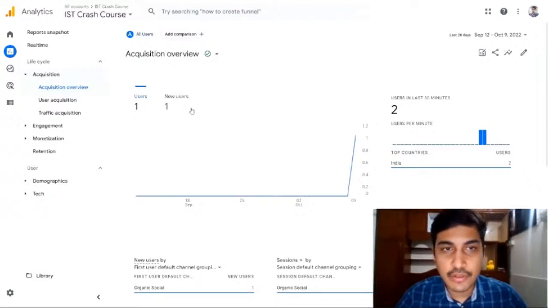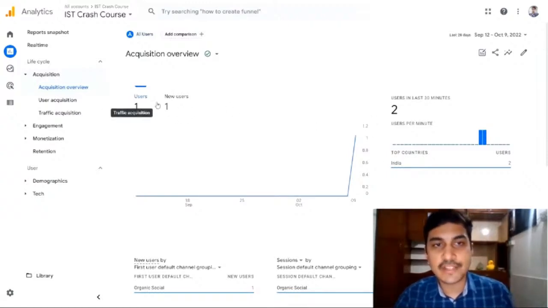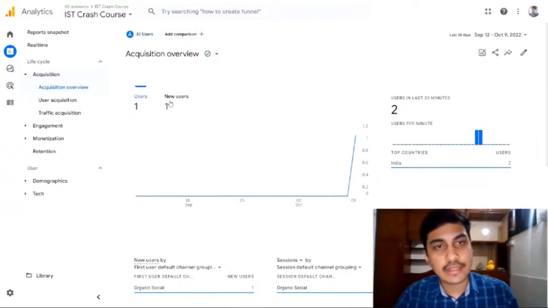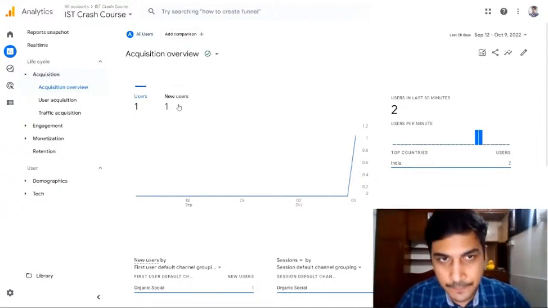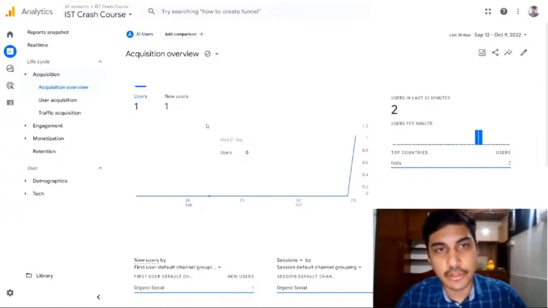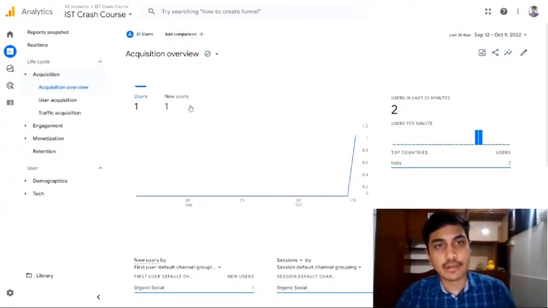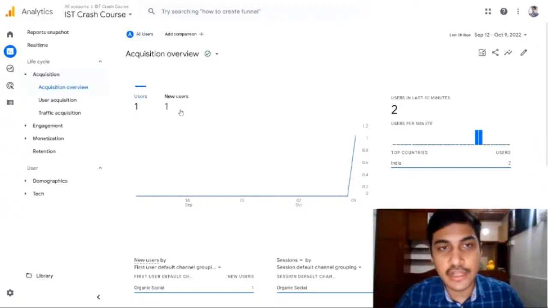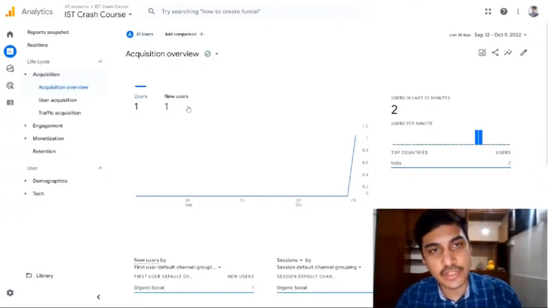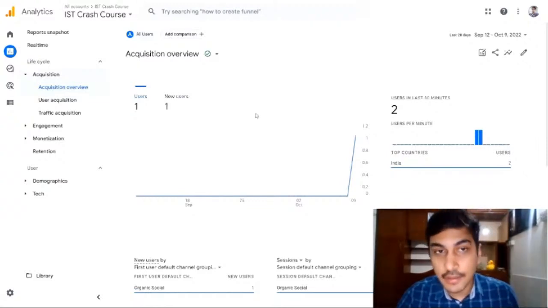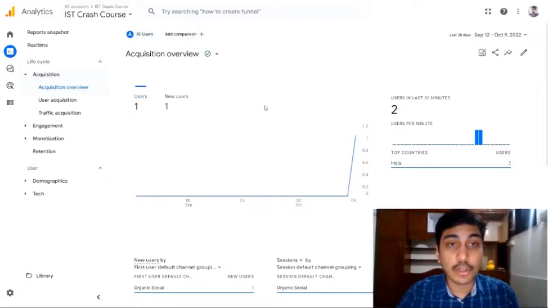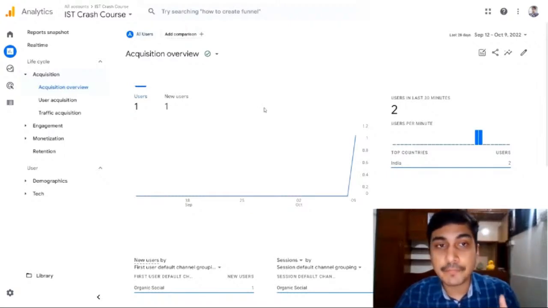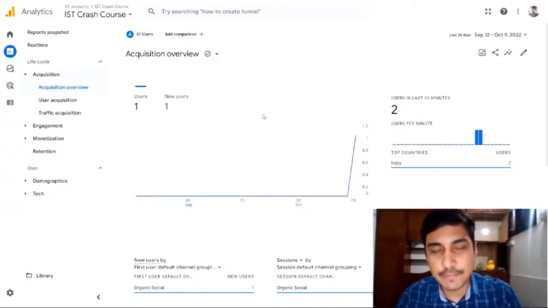Then we have new users. Users will always be the total number of users, new plus old. But new users will be the persons that have not arrived on your website before today, or whatever time duration you are looking at. The time duration we are looking at is September 12 to October 9. Accordingly, Google Analytics will show whether the user is new or not. Well, how does Google Analytics know whether the user is new or not? Do you remember Google and other websites or browsers asking for accepting cookies?